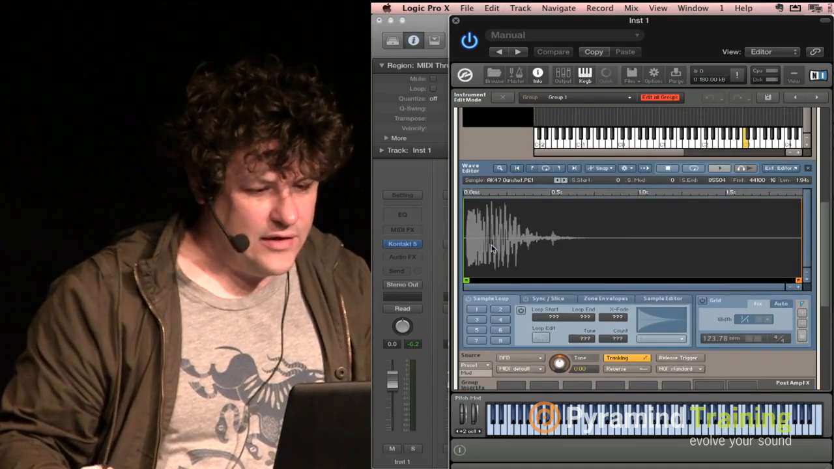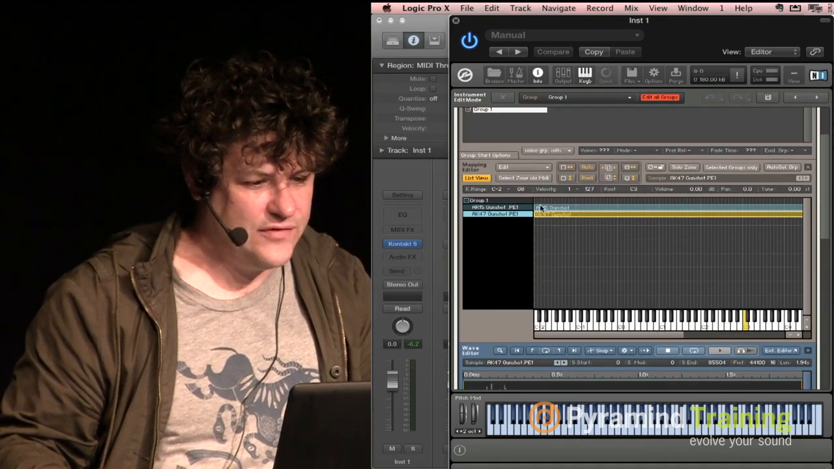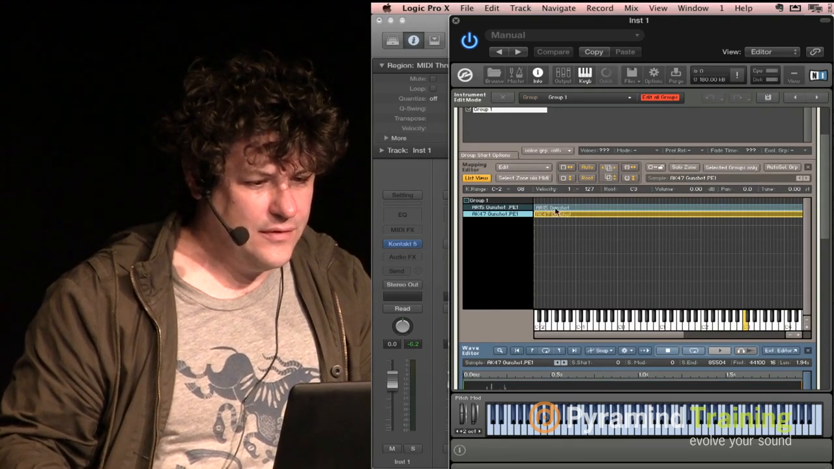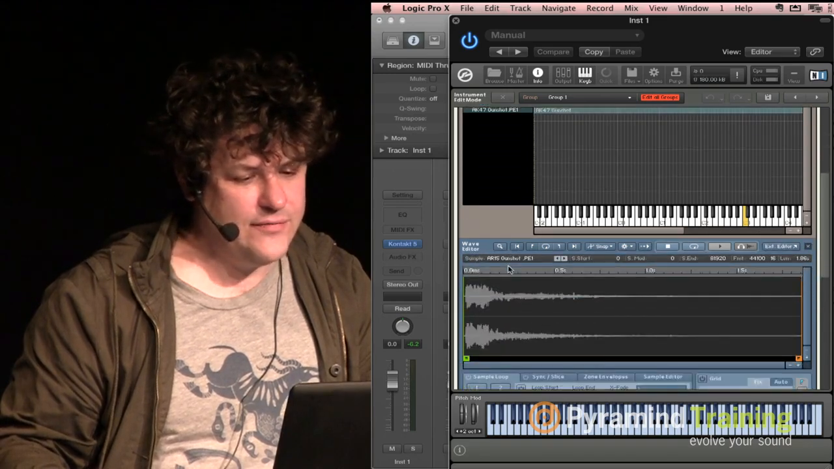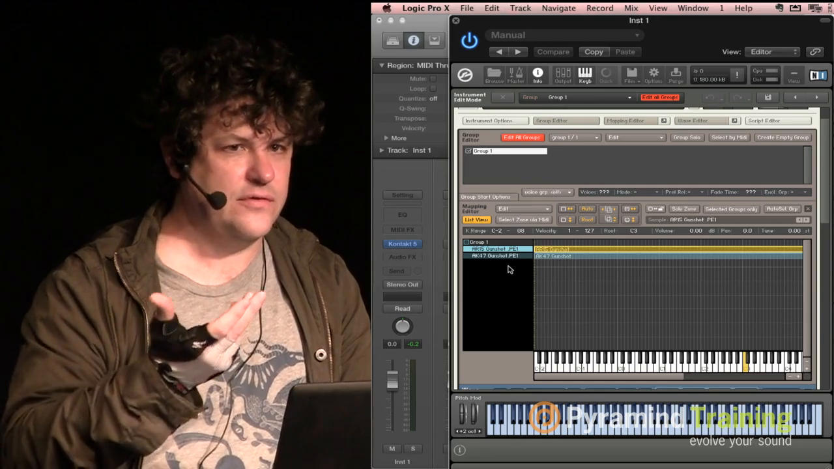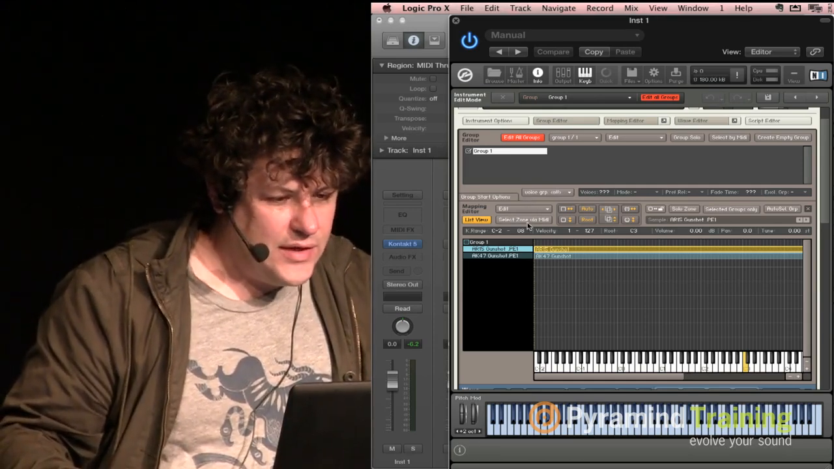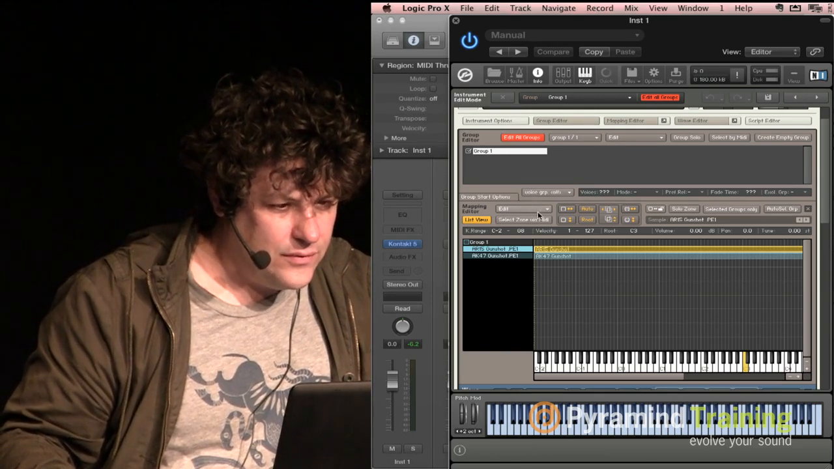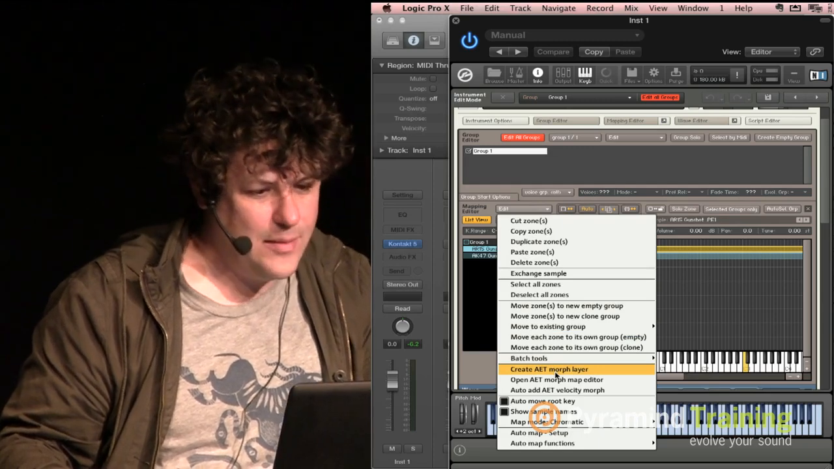So let's go ahead and jump into our group effects. I've got these two zones that take up the entire range, and before I even put on the AET filter, I need to analyze them to see what their signature is, what their timbral makeup is. So I'm going to go into Edit. I'm going to say Create AET Morph Layer.